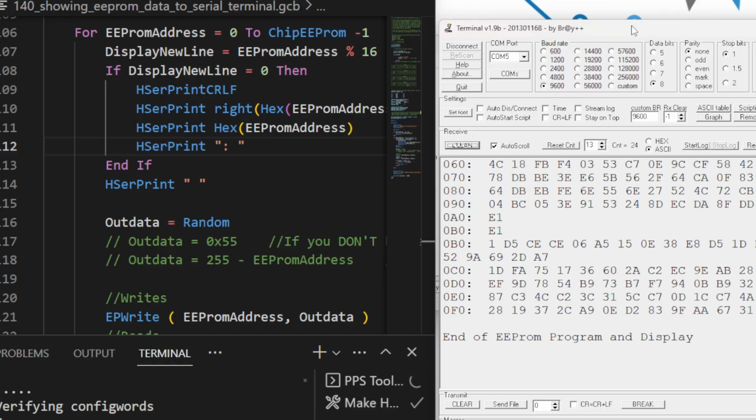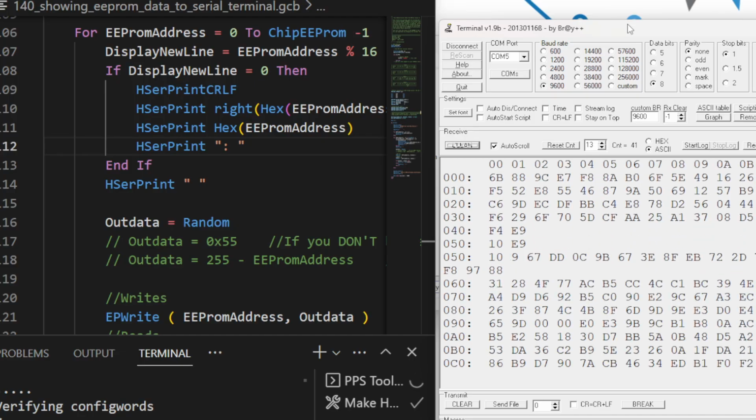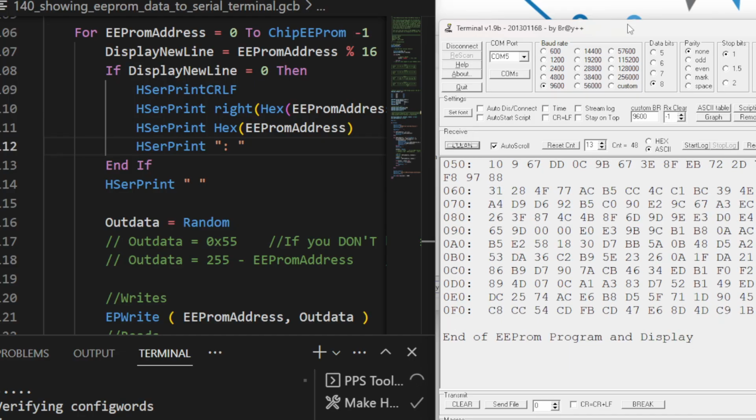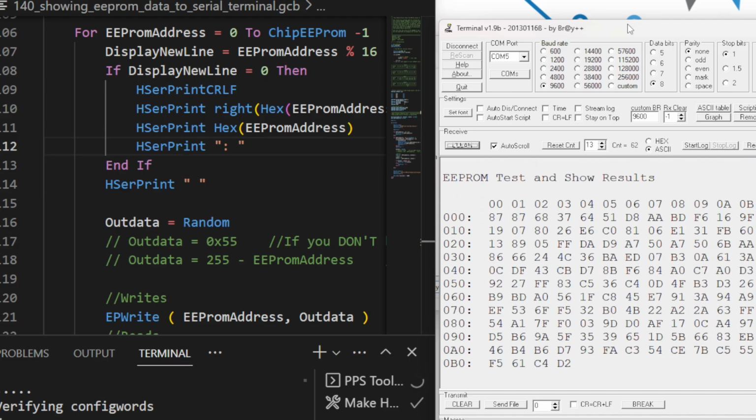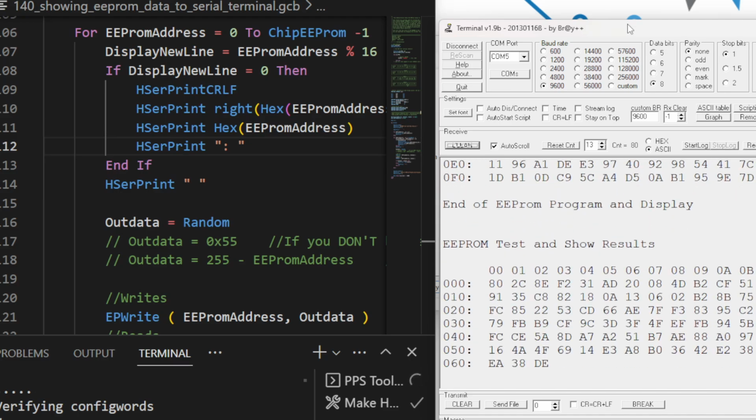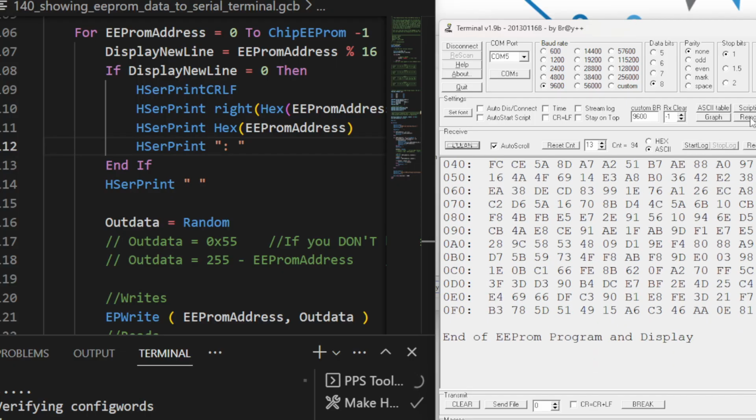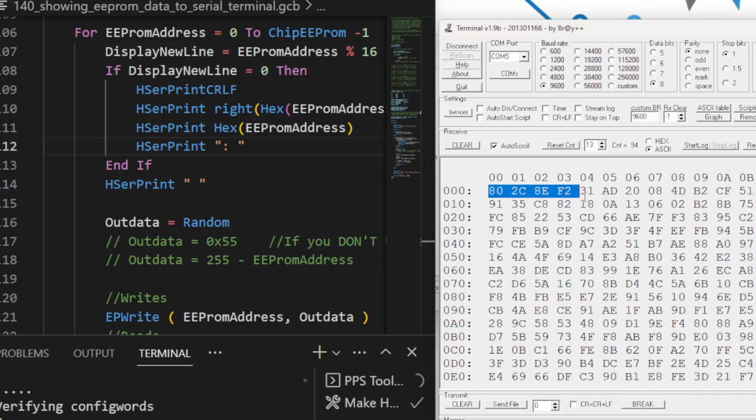Now, let me just push that button. We got some noise on the line here. I can see it. That's noise on the line. Oh, there we go. That's a clean run. So what have we got? We got a load of random data in here.